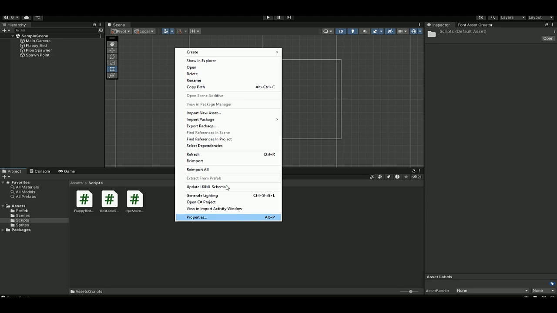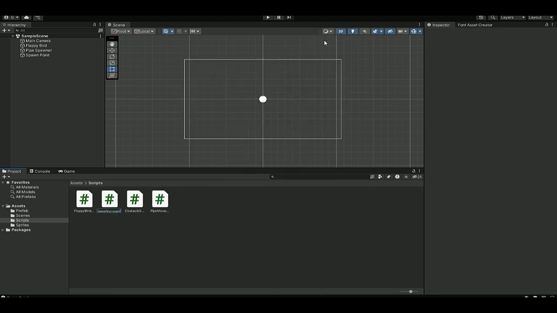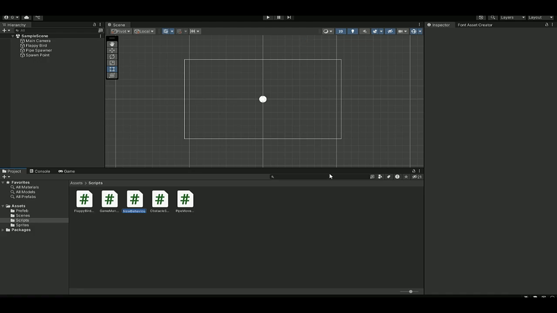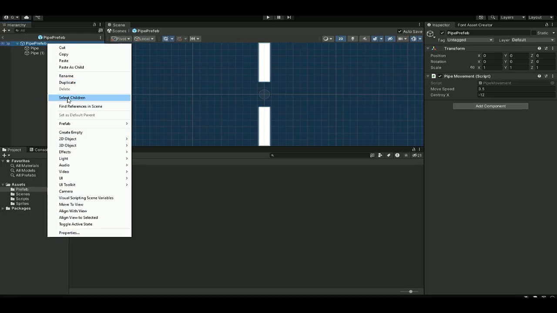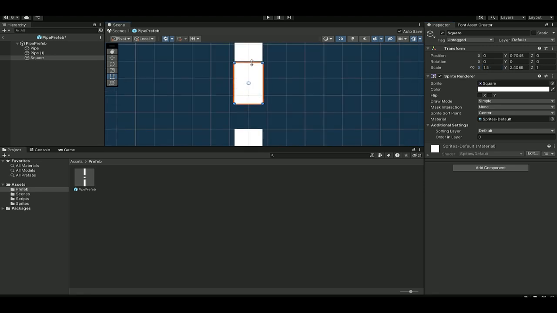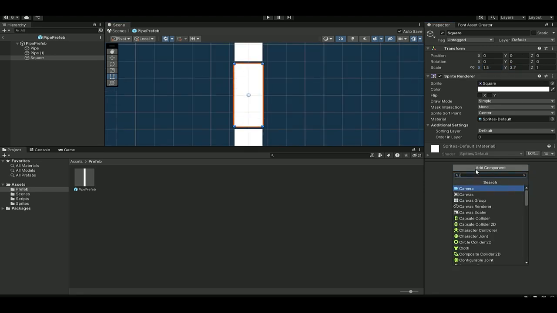So back in Unity, I created a script called Game Manager, pasted in ChatGPT's code, then created another script called Score Zone. And yeah, copied and pasted that too. Next, I added a square, made it invisible, and placed it at the center of every pipe gap. That would act like a score trigger zone. So when the bird passes through it, the player earns 1 point.